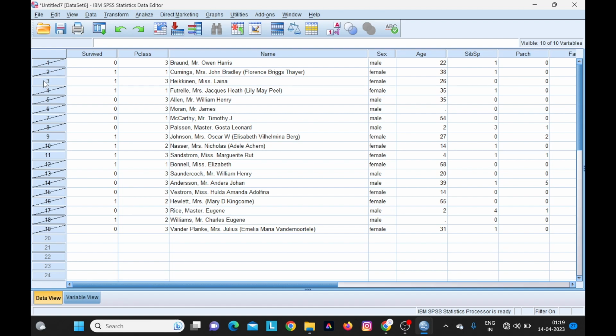I kept this data as short as possible so that it helps us to see how things change when we carry out certain commands in SPSS. As easy as that. Now you can see this one here, observation number 2 is someone who survived, but because they're in P class 1, we don't select them. We deselect them actually, because we do not need them.